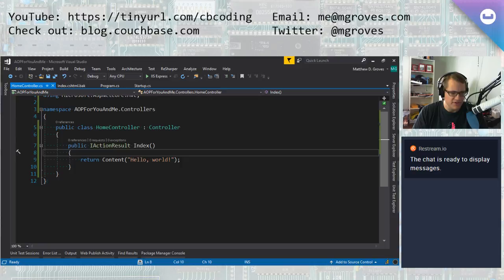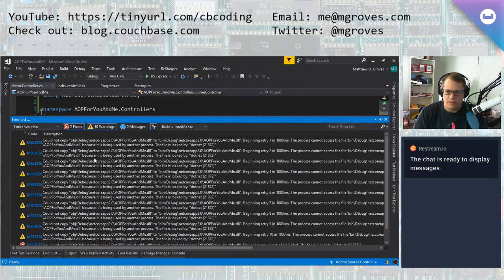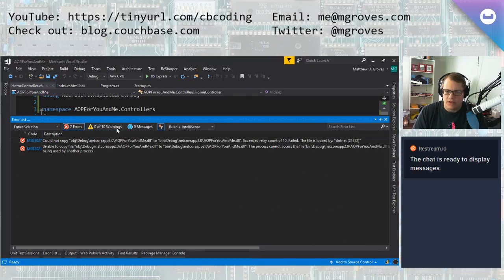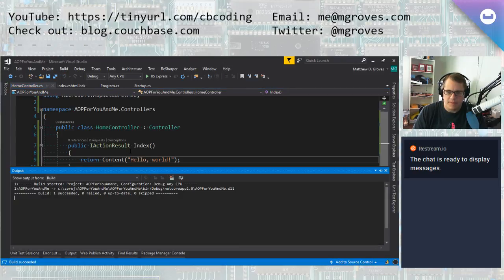I definitely want to use MVC. Are we having a problem with the build? What's going on here? We got an error. Could not copy. Okay, so I must have the web service running somewhere that's got a file locked. So I'm going to stop that off screen and try build. Okay.